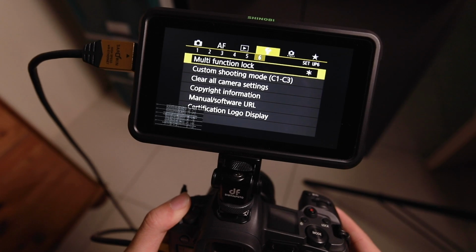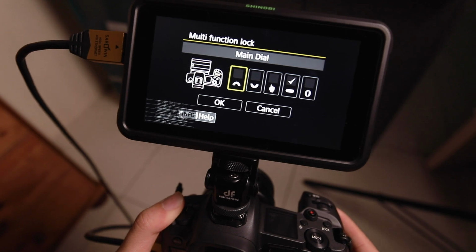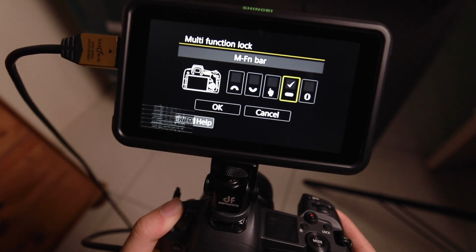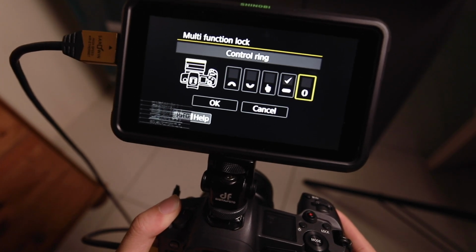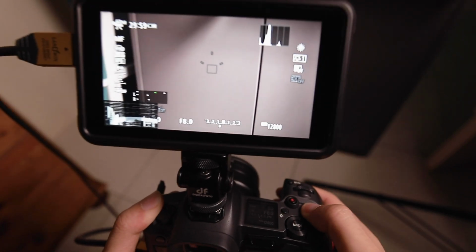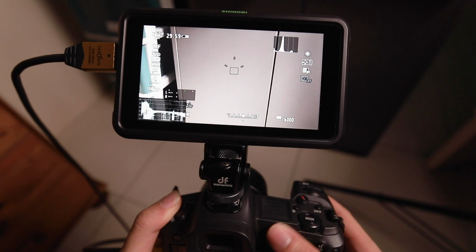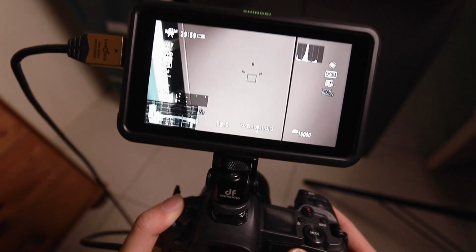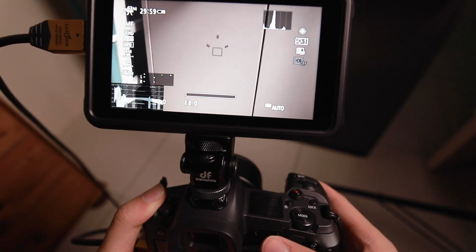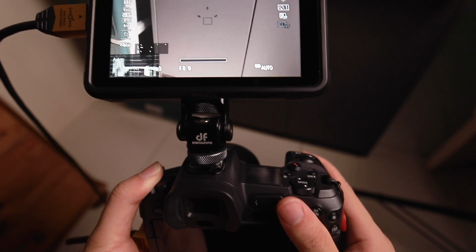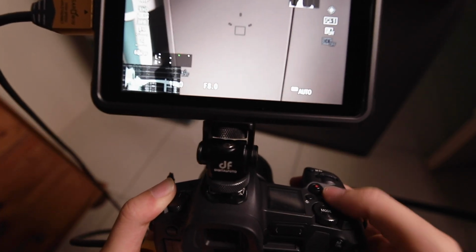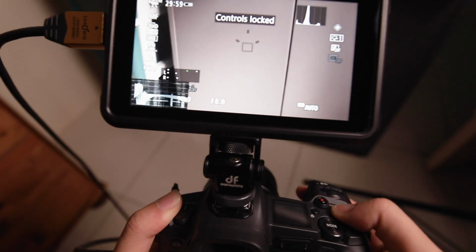Go to this menu, use multifunction lock, and I set everything off except for the touch bar. So once I'm done with that, when I press lock, only the touch bar doesn't work, so that I can be a bit more controlling. So when I want to change settings, I'll press lock instead of holding the touch bar and things like that. That's a bit too much, so it's just faster for me to press lock, change, unlock.